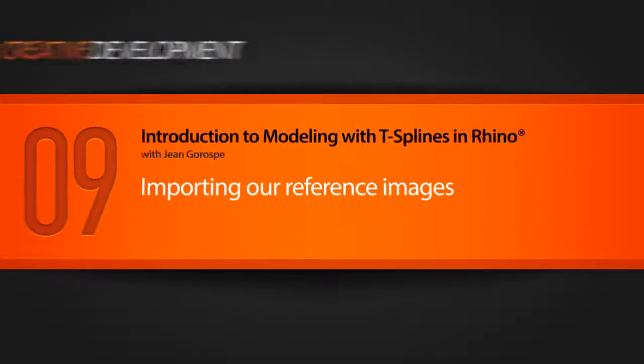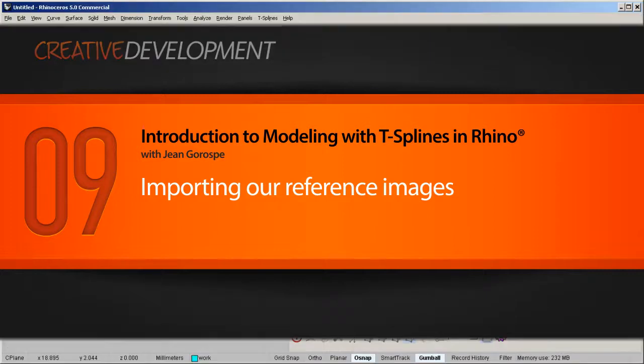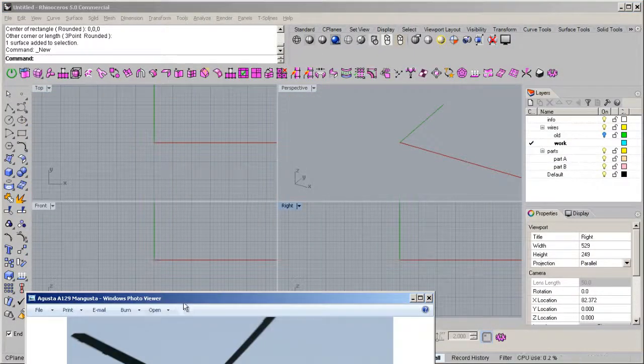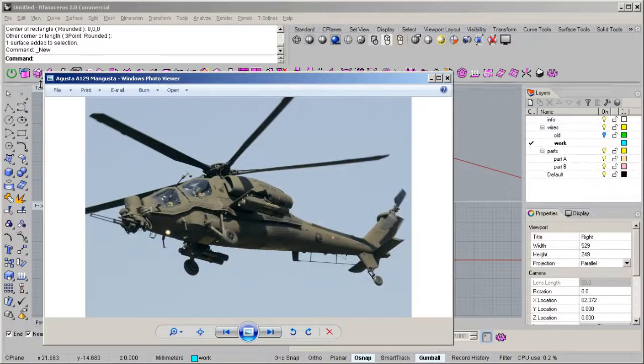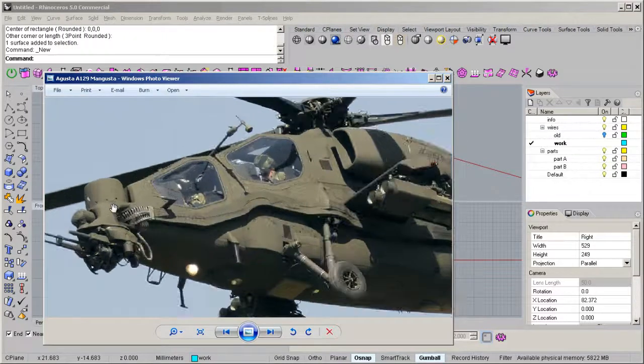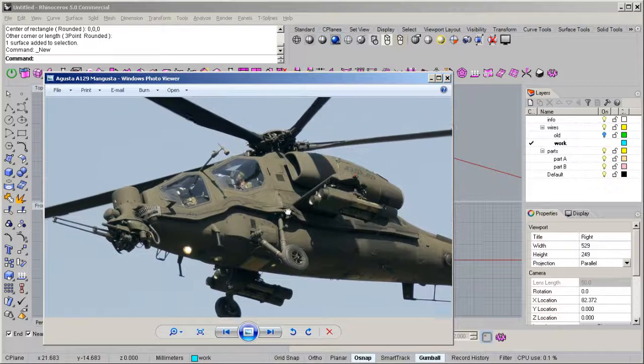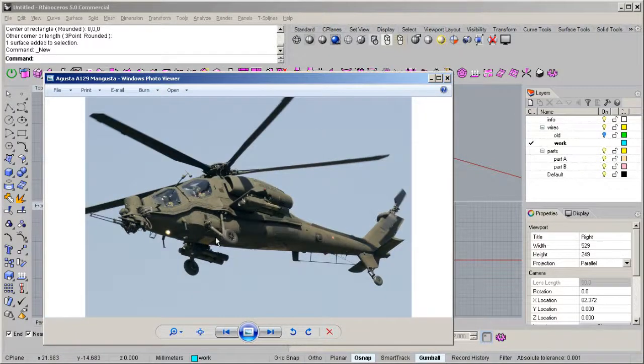In this lesson, let's import the reference images to begin modeling the helicopter. We're going to be modeling this Augusta A129 Mangusta. It's a very unique attack helicopter. Found some interesting parts that I feel like it would be great to use T-Splines and Rhino together to accomplish this.